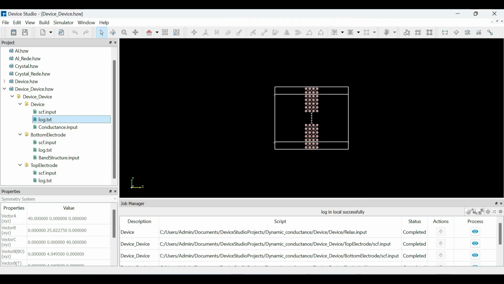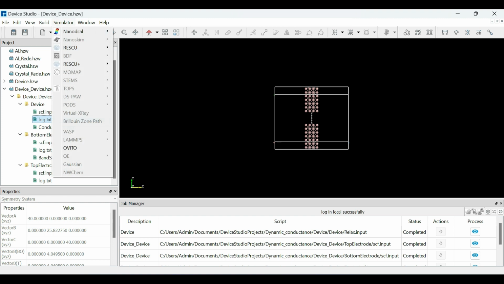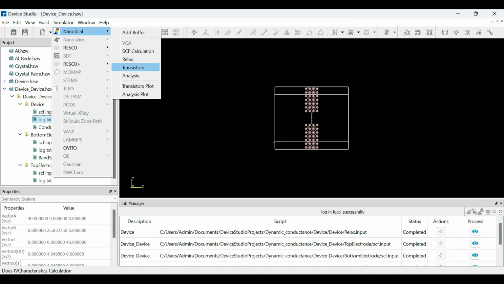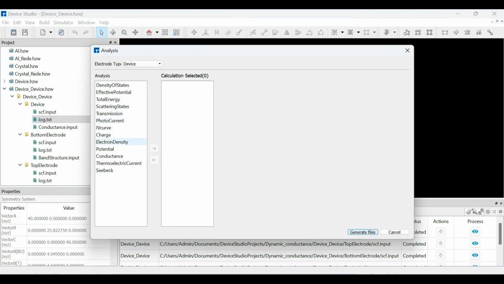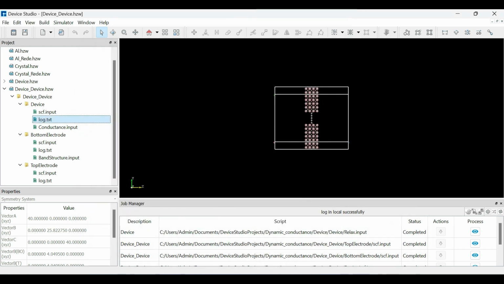And the main important thing for this device is that we have to calculate the conductance. So simply go to the simulator option, go to NanoDcal, click analysis and select the conductance. You can see the k-sampling and number of energy points. You can change these also and click generate file. You can see the conductance dot input file is generated. This file is basically for the DC conductance. You can simply run it.